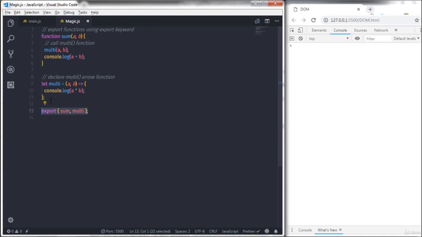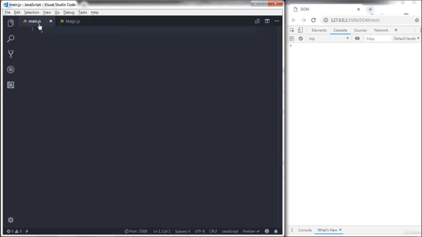Now here we are going to use this code in another JavaScript file. As you know, modules provide us reusability of the code. So I will use these functions in the other JavaScript file. So let's see how you can access these functions in the other JavaScript file. We have an import keyword to import these functions in the other JavaScript file.